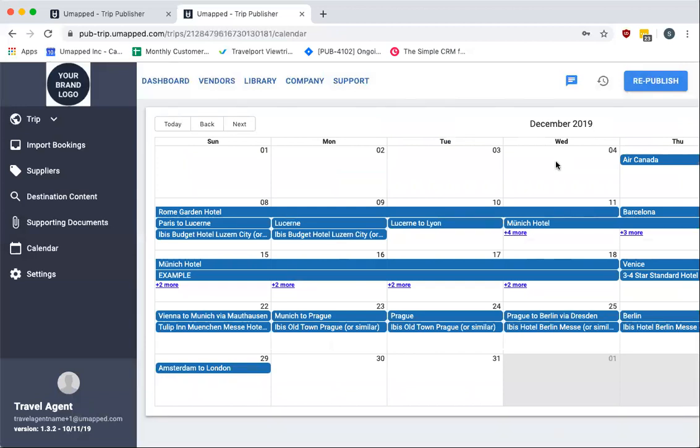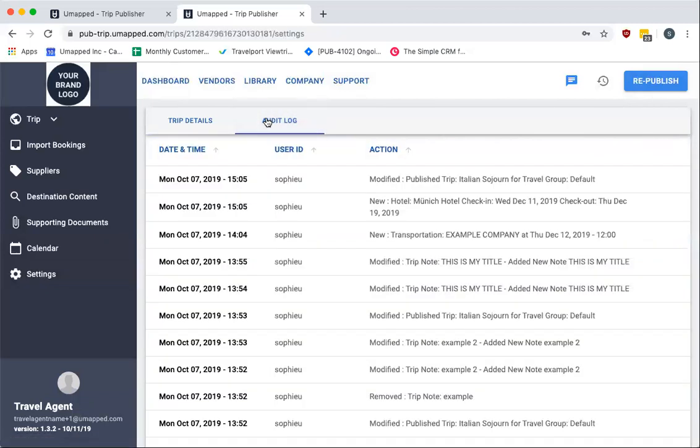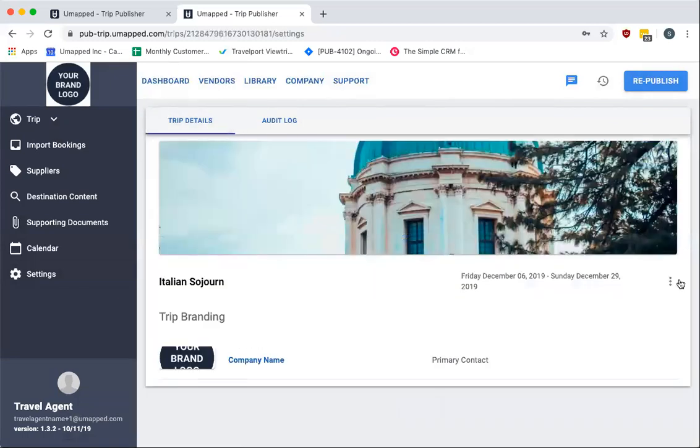The last option in our left-hand navigation menu is Trip Settings, where you can come to view your company branding, your audit log for a list of actions, and even where you can edit trip information or duplicate your trip, which you can do by clicking the ellipses right here.